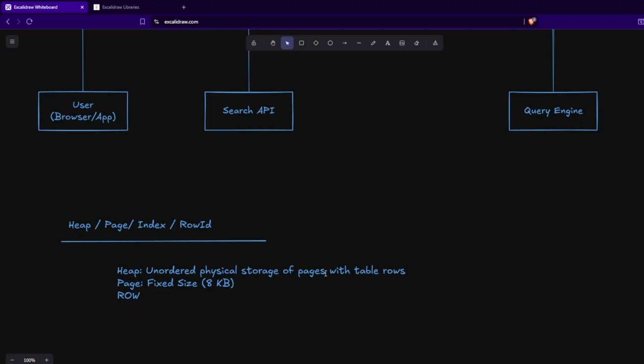Then there comes row ID. What is row ID? Row ID is nothing but a pointer to a page. We will come to more about the row ID a little later. And what is index? Index is a completely separate data structure which maps the indexed values to the pages, or rather row IDs.